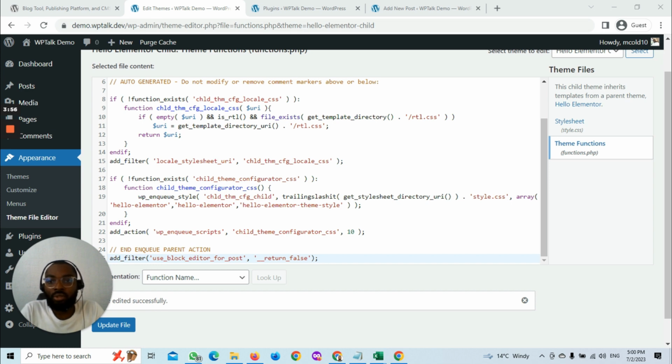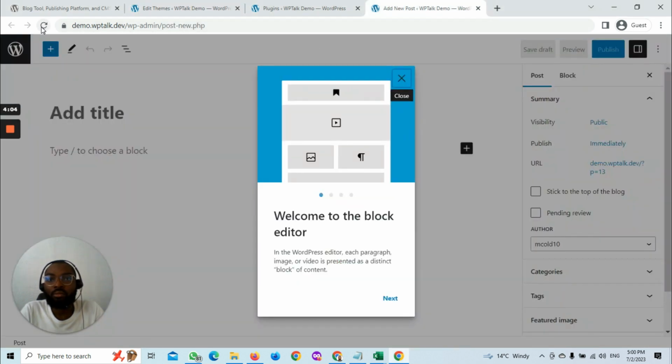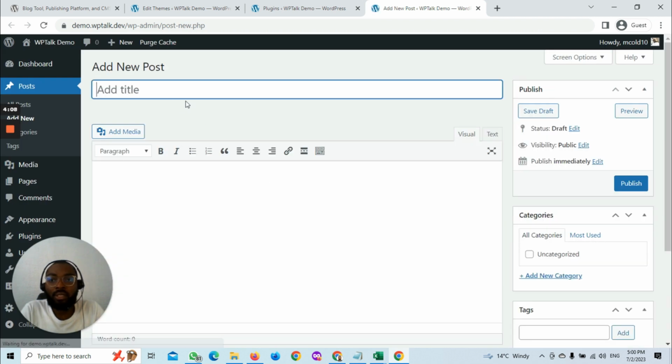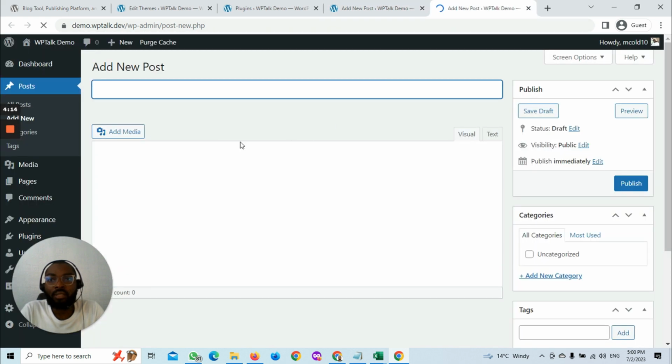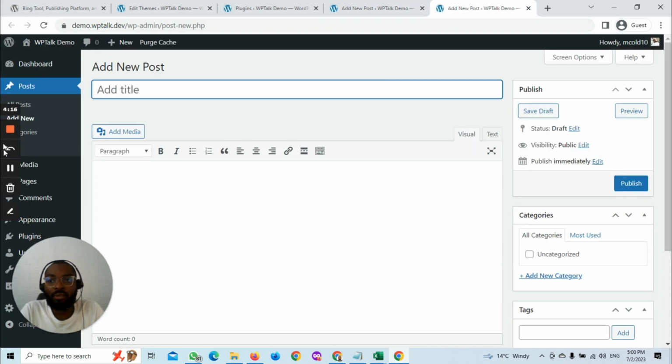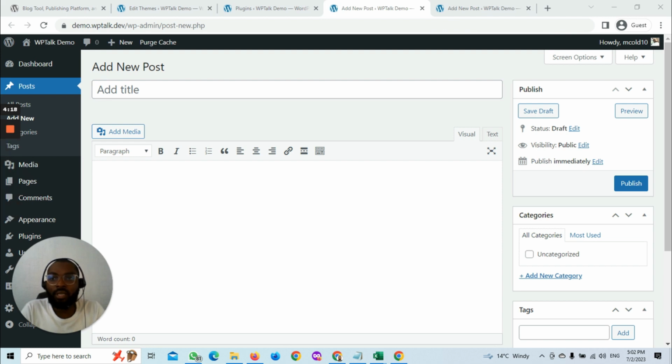Once you update that, you can go back to your page. Let me reload so you can see. As you can see, it's back to classic editor. Whenever you want to make a new post as well, you will realize that it is classic editor by default. Alright, so that's it guys.